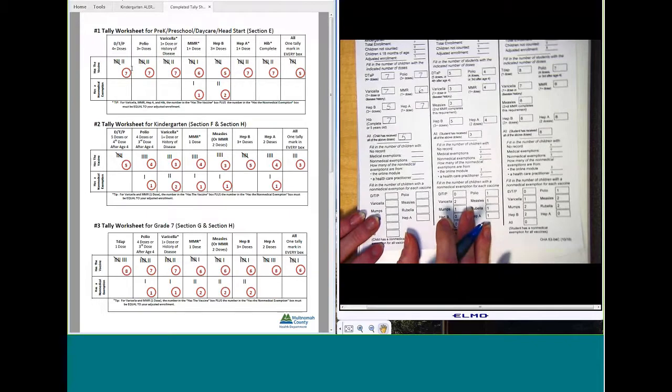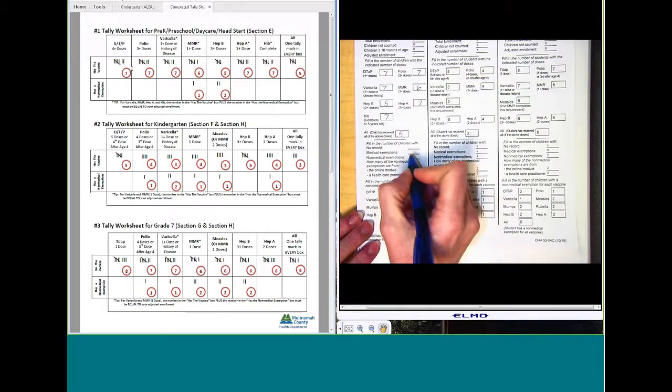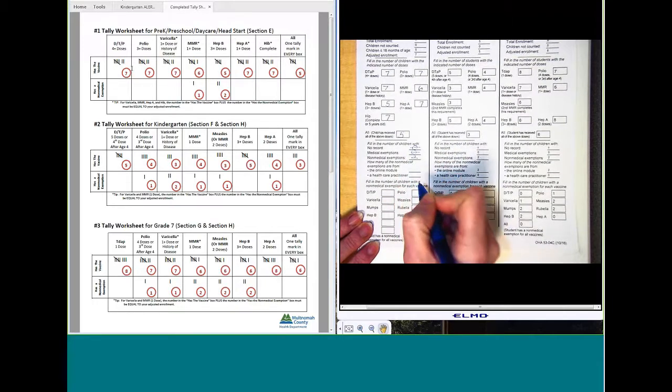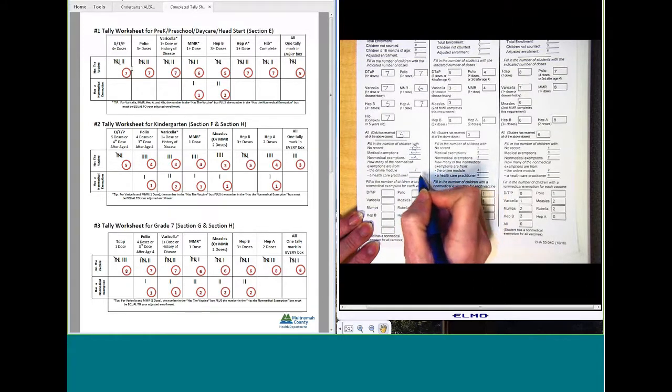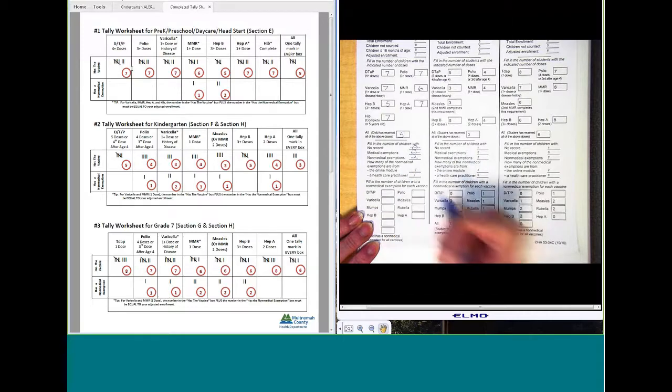The bottom half of the form is about exemptions. So first they want to know how many kids do you have no record at all for. Hopefully by now you've got records for everyone. Medical exemptions, those are rare. Next is how many kids have non-medical exemptions. In this case there were 2. And then we like to find out where those medical exemptions came from. Did they come from the online module or from a healthcare practitioner? In my case, I have 1 of each.